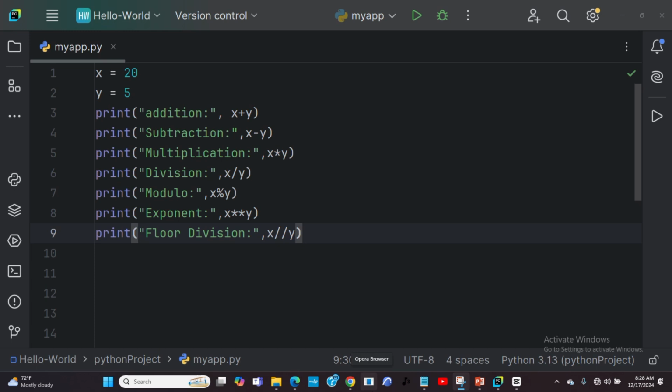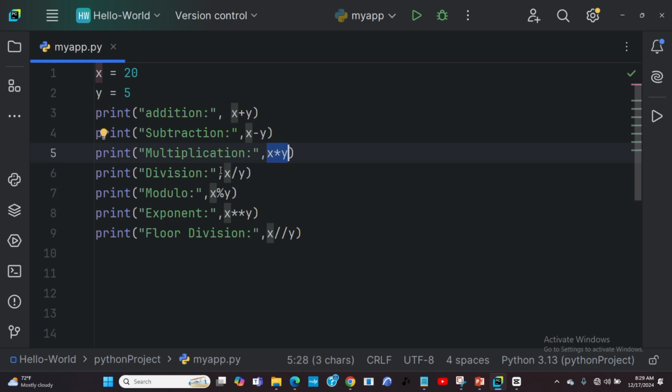Now I want to print. I wrote the names because I want you to be able to see it clearly. Addition of x and y should add these two numbers and give us the output. Subtraction of x and y should subtract y from x. Multiplication should multiply x with y. Then division, we should be able to divide x by y.